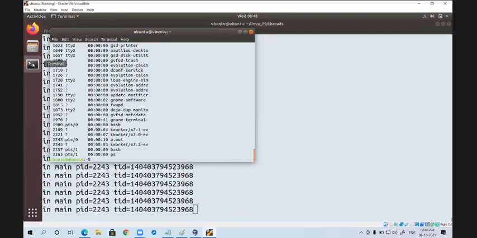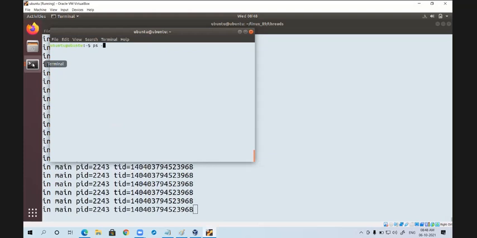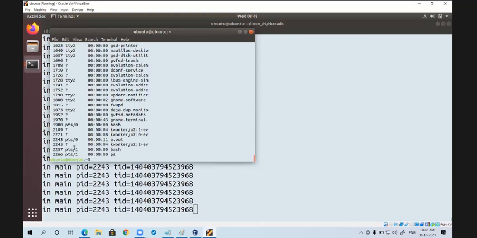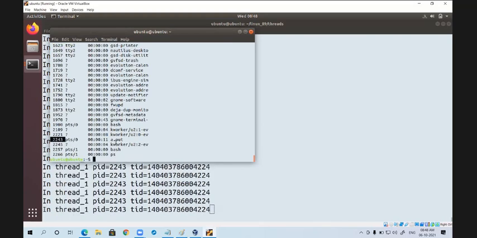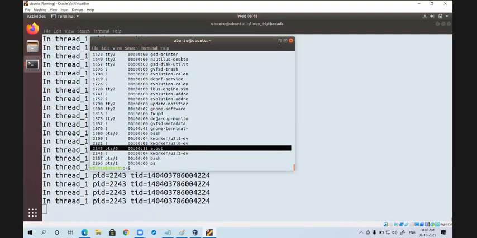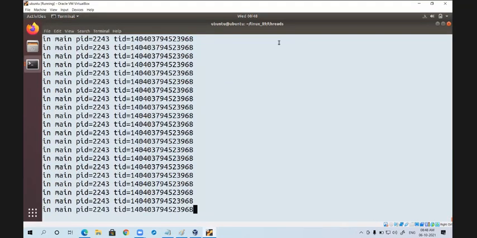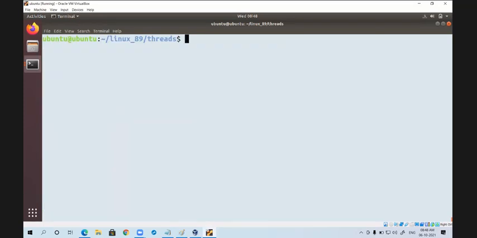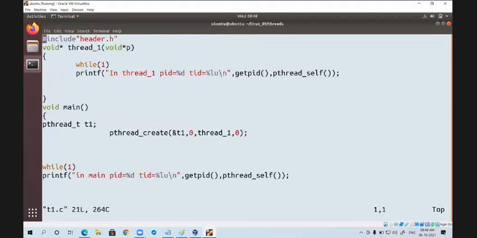ps -e, now observe. 2423, only one process is there. One process is there, but in that process multitasking we are achieving. I hope with this example you are able to understand what is happening in the background. In one process, small processes are created: main is the main thread and the subthread. Is it clear?